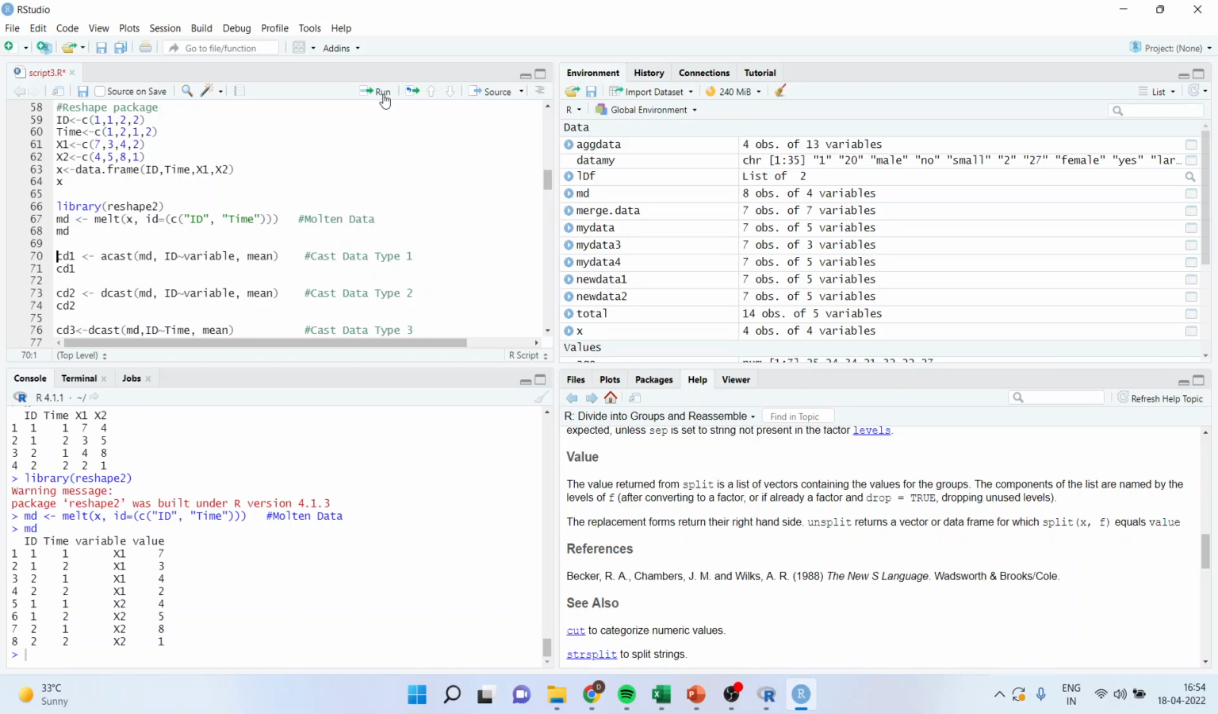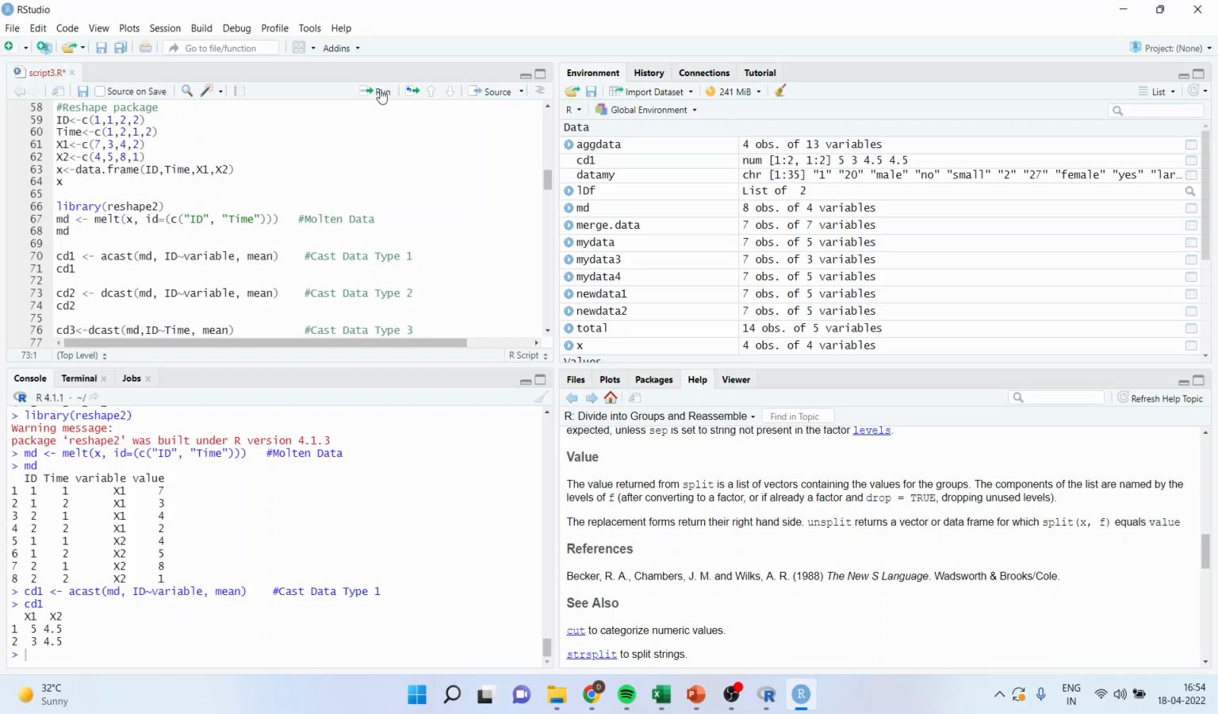Now I want to recast. I want to give the new shape. So I'll say ID tilde variable and calculate the mean. First way of casting, acast. acast, use molten data, ID tilde variable, mean. So first cast data 1, 2, and you can see it is calculating x1 and x2. First way of recasting it.